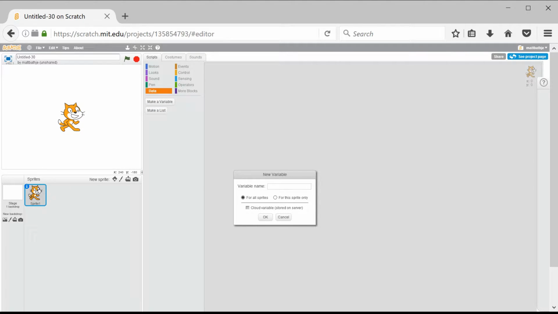If you've been paying attention, you'll see that there's another option in the new variable screen, and that is cloud variable stored on server. And basically what that means is it lets you store a variable out on Scratch's server, and every time you start up your program, it will read that variable off the server, and every time you change it in your program, it will push that new data back up to the server. I'm not going to go into an example of this because you guys might not be able to use it yet. You have to be a certain level of Scratch user in order to be able to use it.